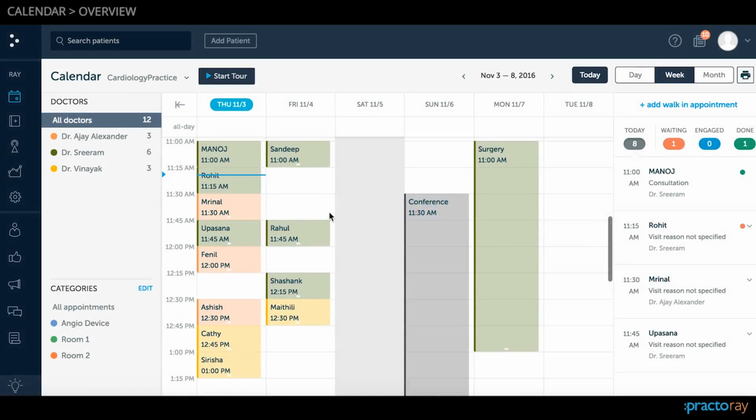Ray's calendar is the most widely used feature. It makes your work significantly easier by allowing you to organize the clinic's practice and get a realistic view of the appointment schedules in one glance. The calendar also allows you to directly access many other features from it.